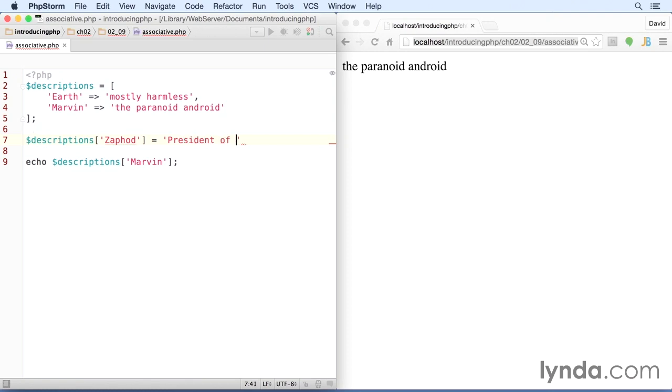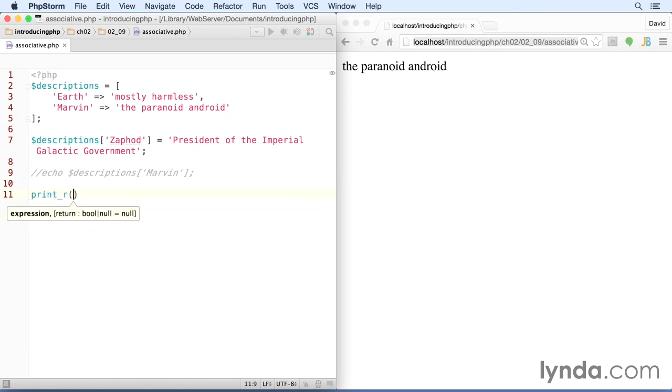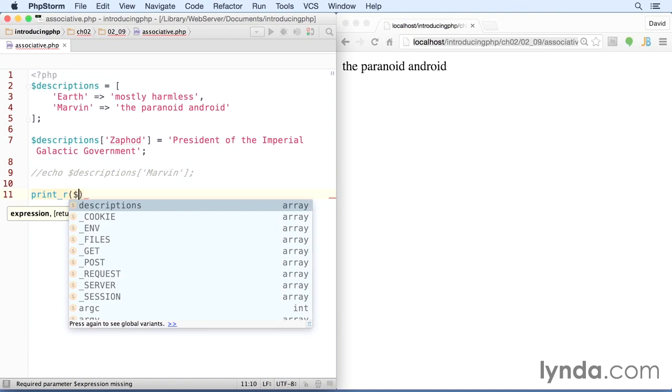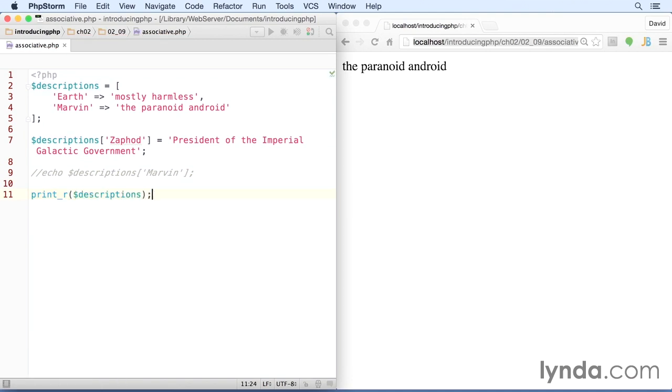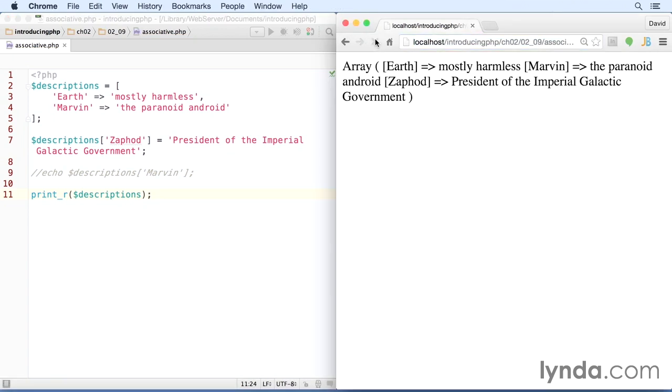And we can inspect that array that has now been expanded using print_r. So if we just comment out that line, then use print_r, put our array variable between the parentheses, save and refresh the page in the browser. There are the keys: Earth, the value, mostly harmless, Marvin, the paranoid android, and Zaphod, the president of the Imperial Galactic Government. So it works in exactly the same way as inspecting an indexed array. So using an indexed array or an associative array is pretty much the same.